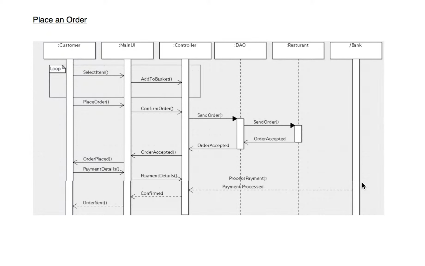In my second sequence diagram, this deals with a user placing an order. So here you can see the use of a loop. This is for when the customer is adding items to their basket, as typically they will not only enter a single item. We exit this loop when the user places an order.